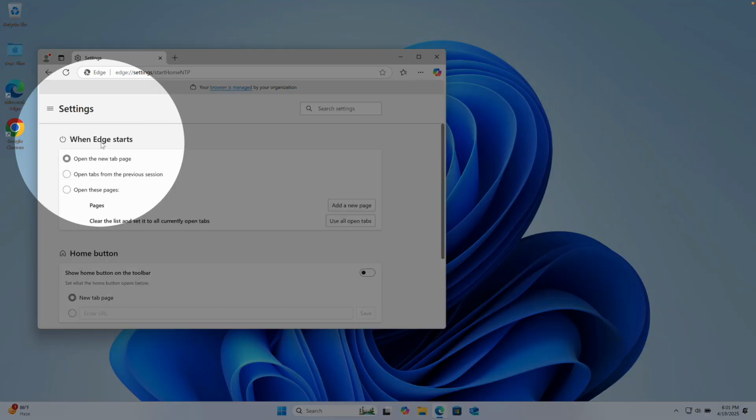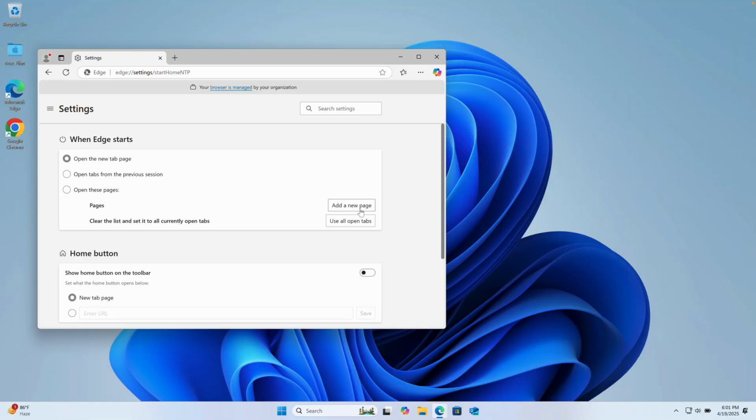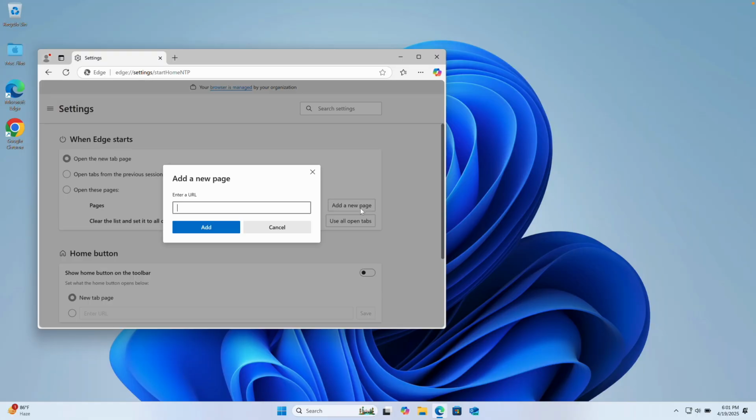Under the When Edge starts, click on Add a New Page. And here, enter the URL of the website you want as your home page. For example, you can type here google.com and press on this Add button.